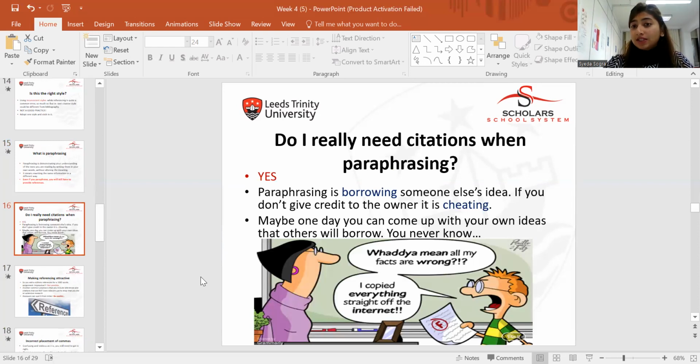So do I really need citations when paraphrasing? Yes, paraphrasing is borrowing someone else's idea. So if you do not give the credit to the owner, it is cheating and it's copying. Maybe one day you can come up with your own ideas that others will borrow.